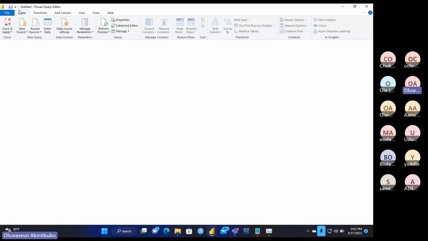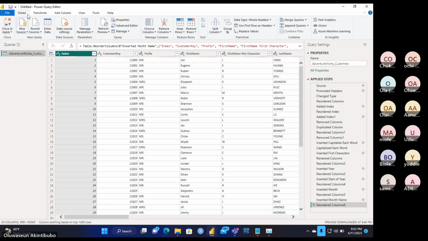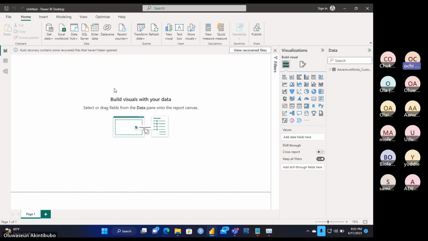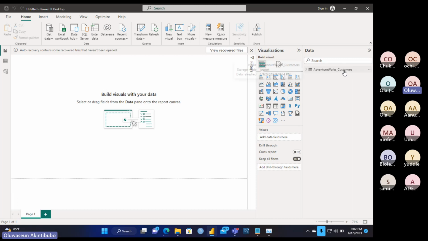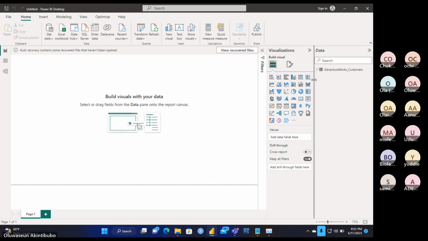This is your close and apply here. You go to your home. It's the first menu you see. Okay. Just click on close and apply. Are we there? You see that it will load the data in. Can you see that it has loaded the data in by the side? All right? So that is the query.